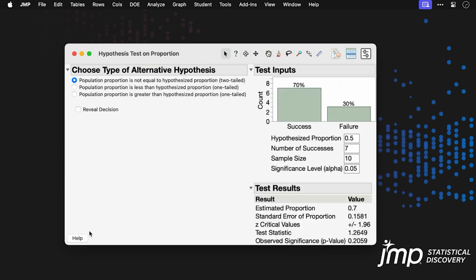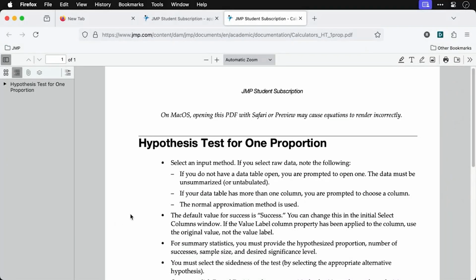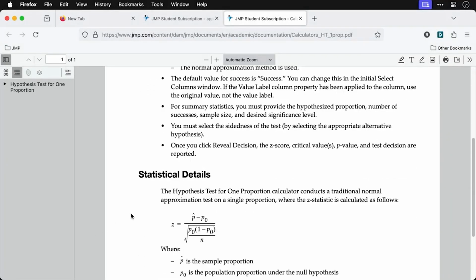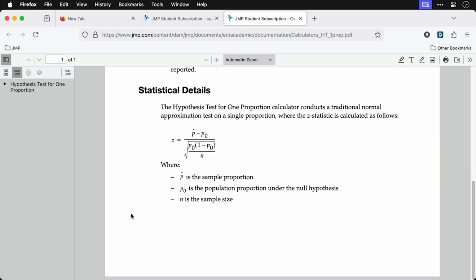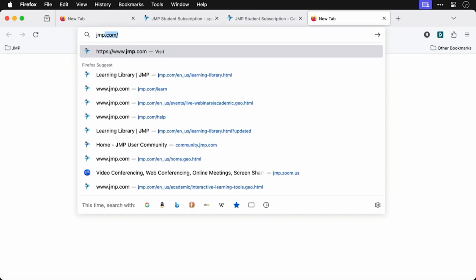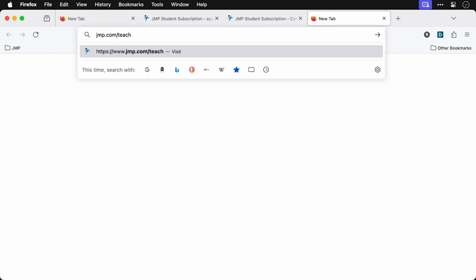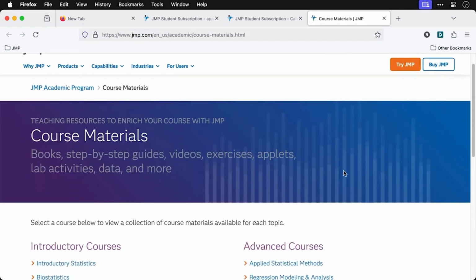Clicking the Help button pulls up the documentation, where we can find instructions for using the calculator and statistical details that tell us that this calculator uses the normal approximation method, which is commonly taught in introductory statistics courses. Note that if you're teaching with JMP, you might want to visit jmp.com/teach to access a wider library of JMP teaching resources.